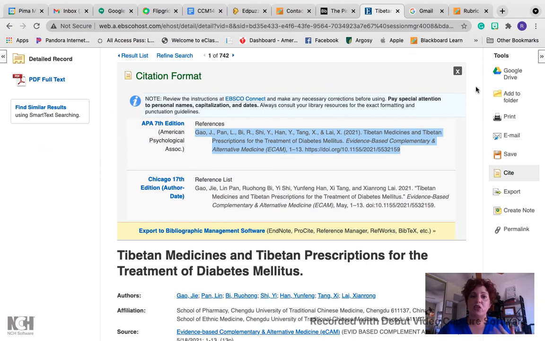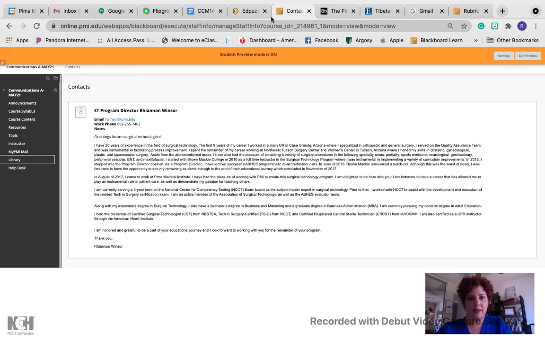You can search by journal. If there's some specific journal like the Association of Orthopedic Surgeons or something like that, you can search that way as well. Let me see if I can get back to where we were. So that was the library.